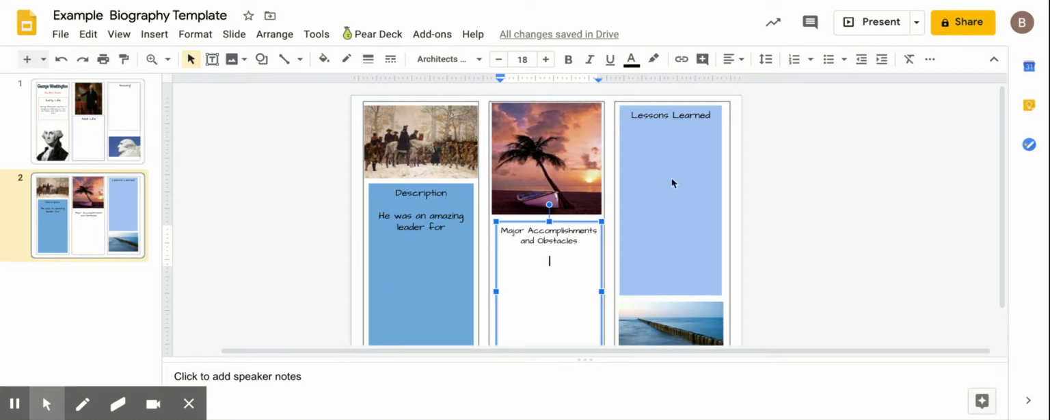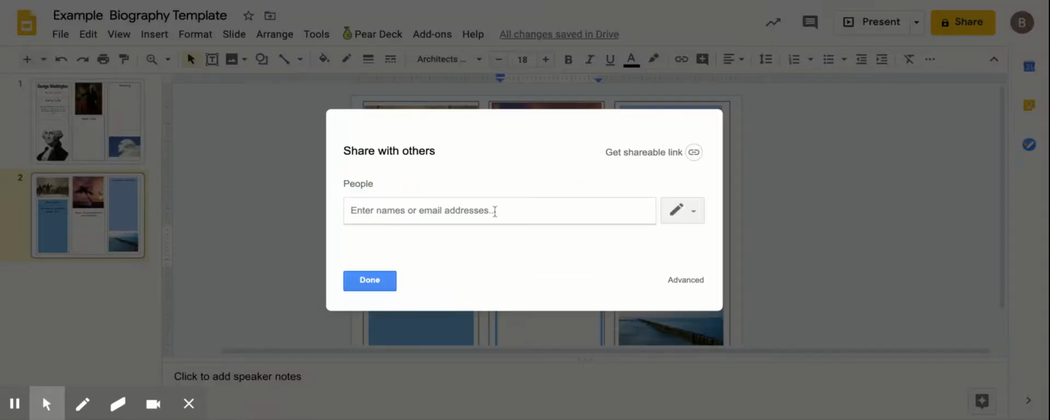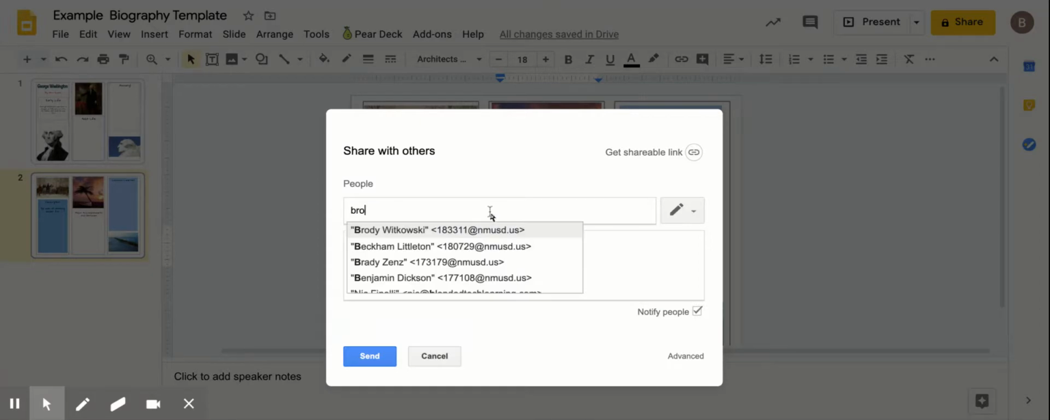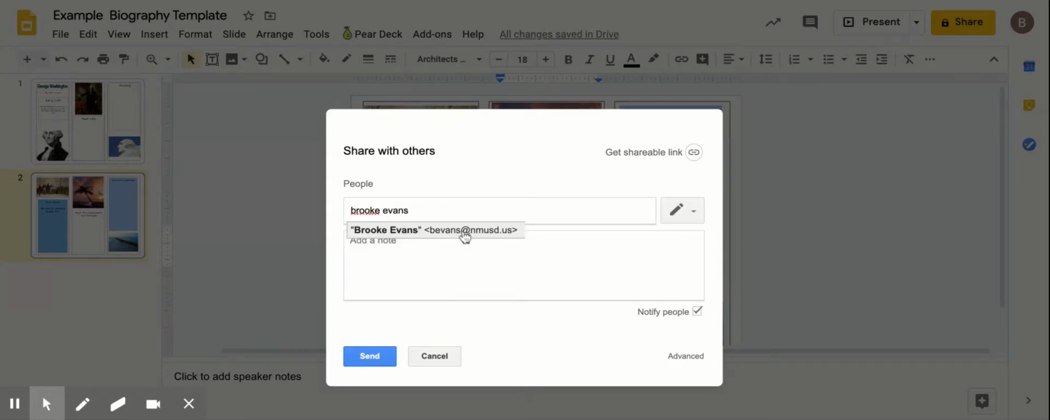Okay, you may want to have somebody check it out when you're finished, and then when you are finished, you can go ahead and share it with me by clicking up here. And then you can put in my name. So let's see if I shared this and I typed in, you'd have to put in my first name, Brooke, and then, oh, there I am. So, you're going to send it to Brooke Evans at nmusd.us, the same you have right there. So click on that and then you can send it. Okay. So that's how you would share it with me.